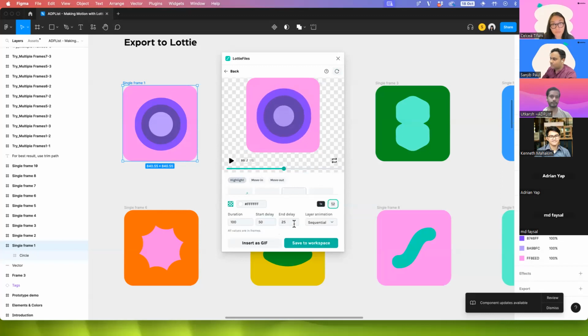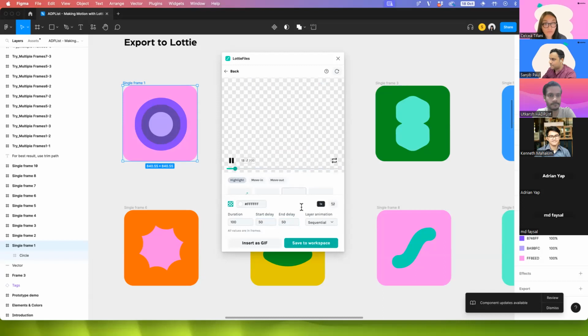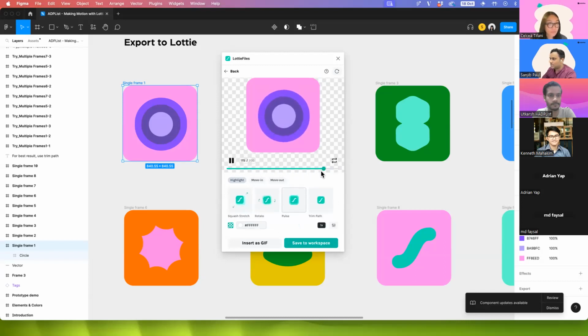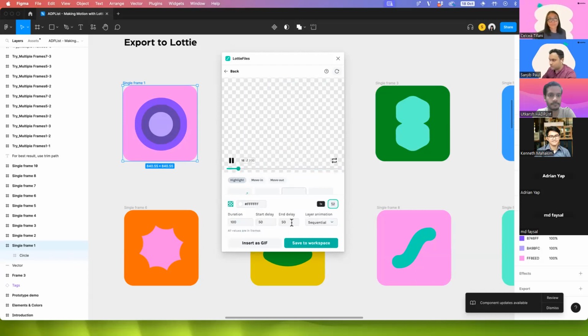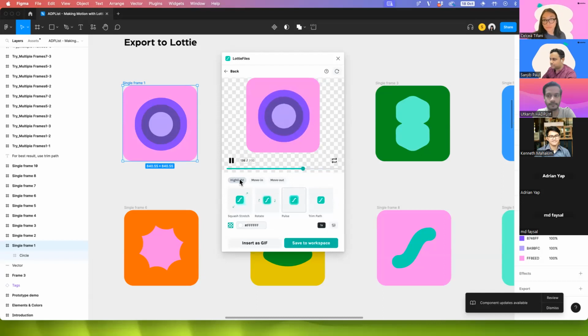And I also want to have some delay at the end. I want this animation to stay for some time before it starts over and happens again. For that, I increase this end delay also by another 50 frames. As you can see, once this animation is done, it is staying for like 50 frames. And if you want to increase this, you can obviously go here and increase it.